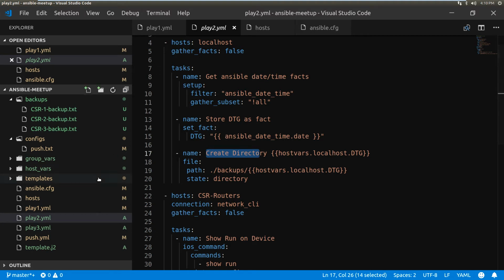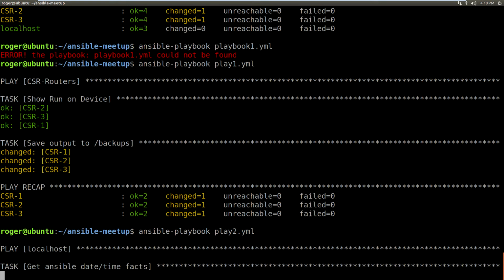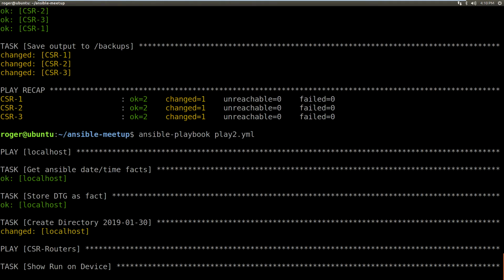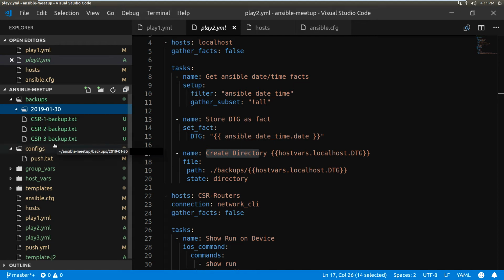So let's run that one. And this does the same thing, but will create me a new folder for every day that I run this playbook. So another task that I was doing was creating folders for every day, changing the location of where the backups would go. So this has now created the directory, and it's created it for today's date. And now I'm back onto the show run again. So if we skip back into my Studio Code, I've got now a folder here. This is 2019-01-30, and within that folder, this is where all the backups are going to drop.